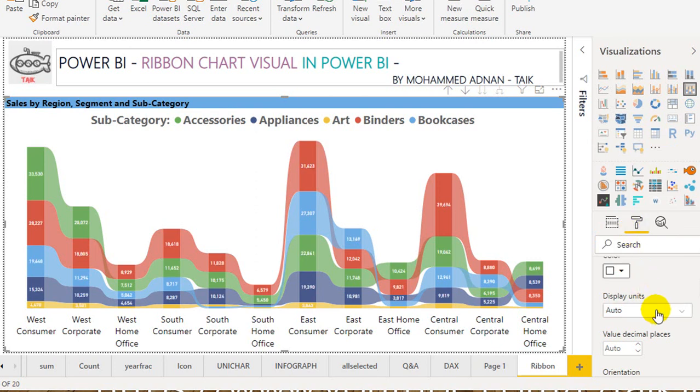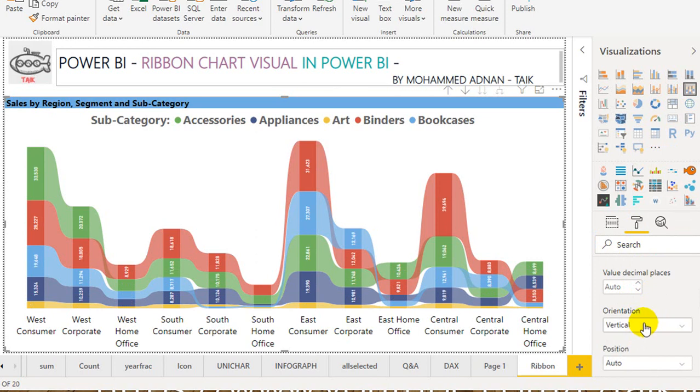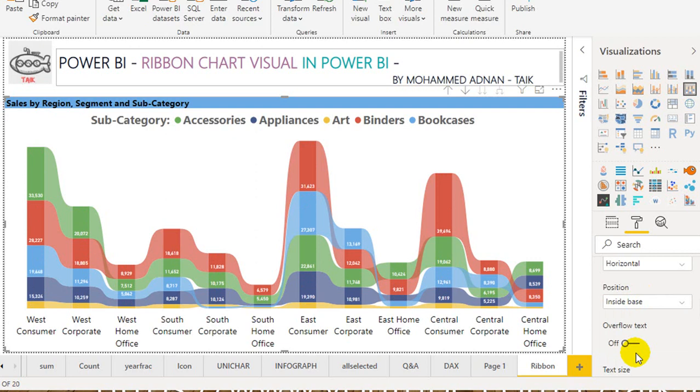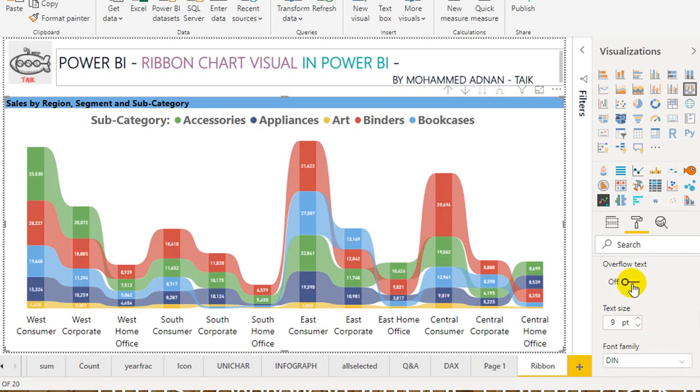And then the display unit, millions, thousands. If you want to change it, the decimal, then the orientation, vertical or horizontal, then the position: inside center, inside base, or auto. Let it be auto itself. Overflow text can be turned on or off if you want, and you can increase the text size. You can change the font family.